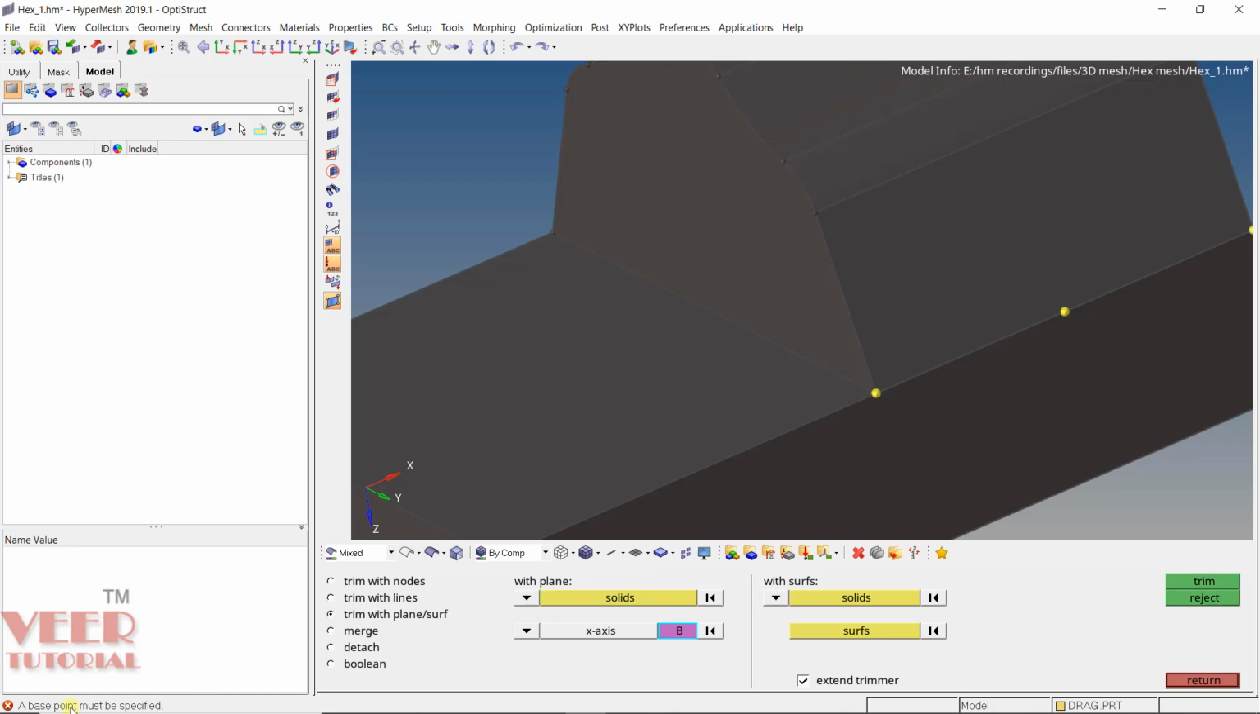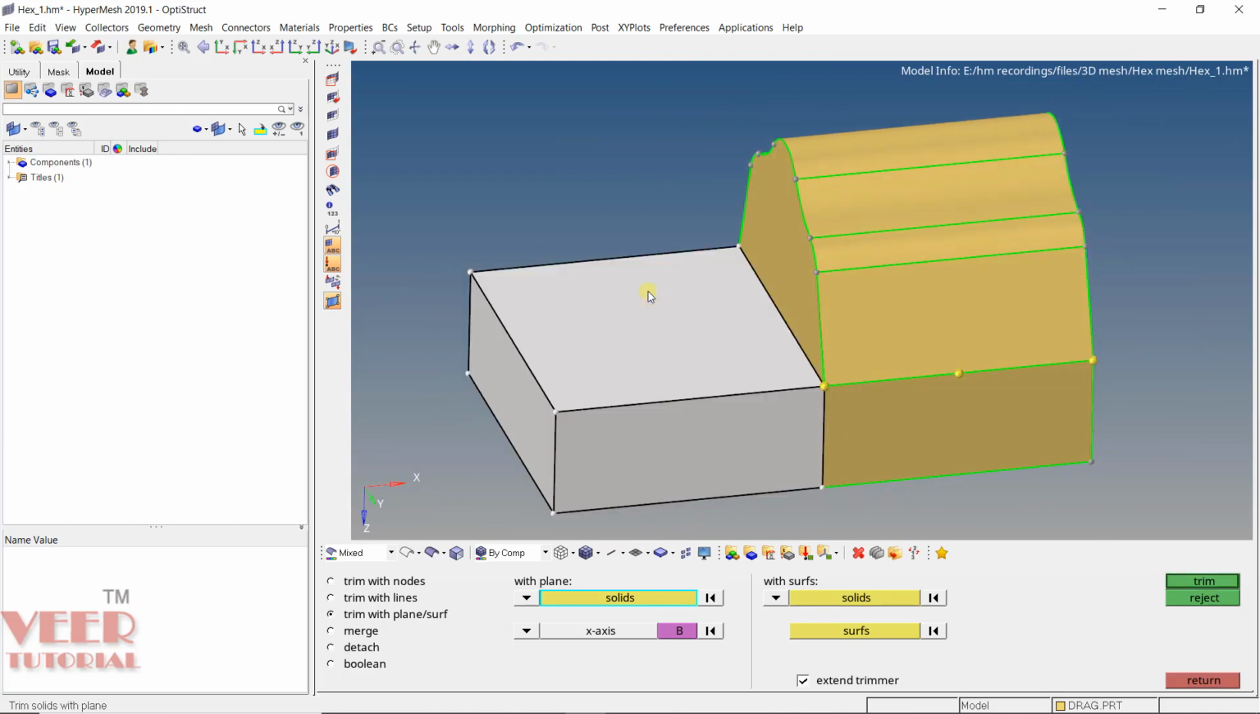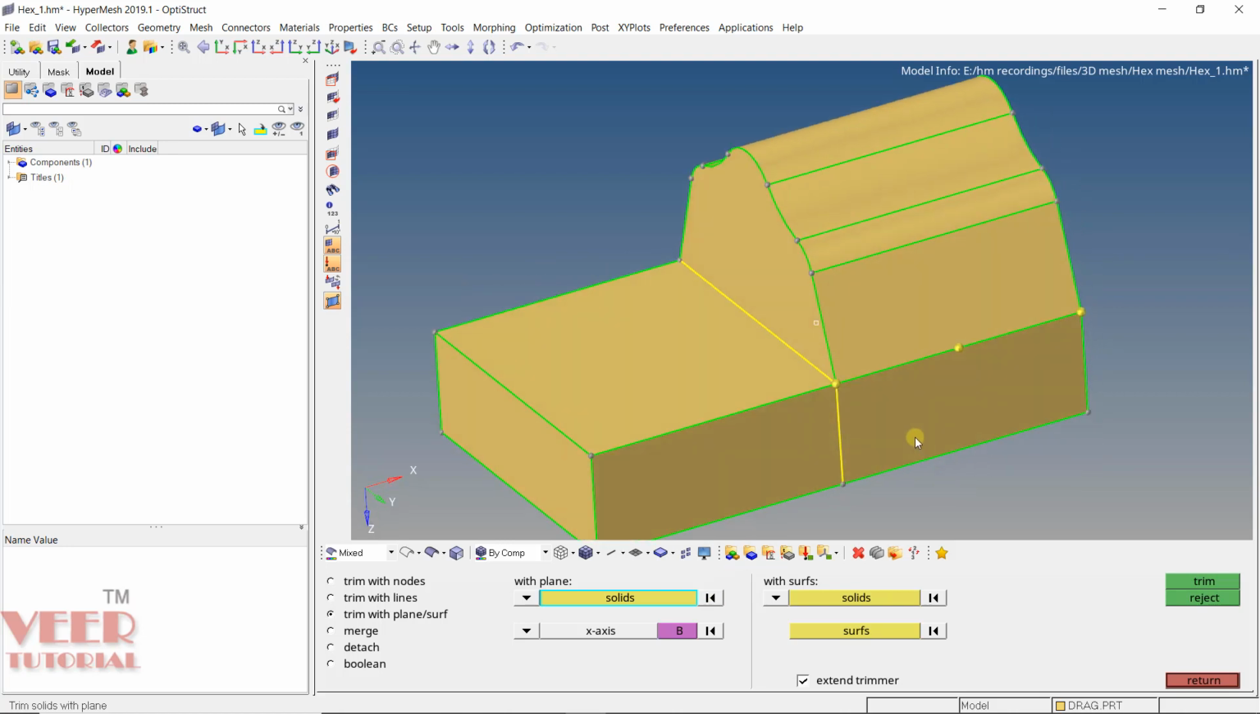So it is asking us to select a base point here. Click on base point, trim. Now it has properly trimmed it. You can see this is a different solid. Similarly, we can also trim it along any other plane as well.